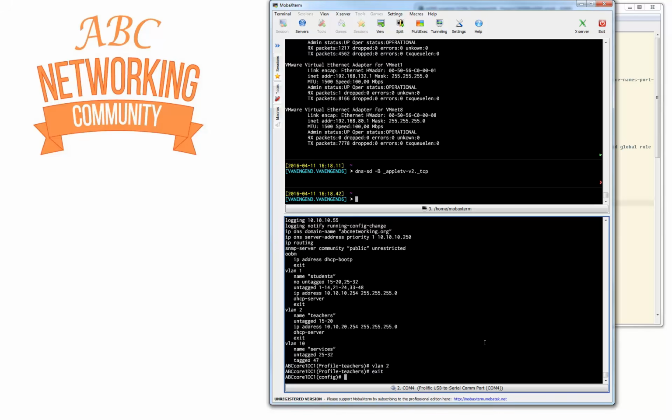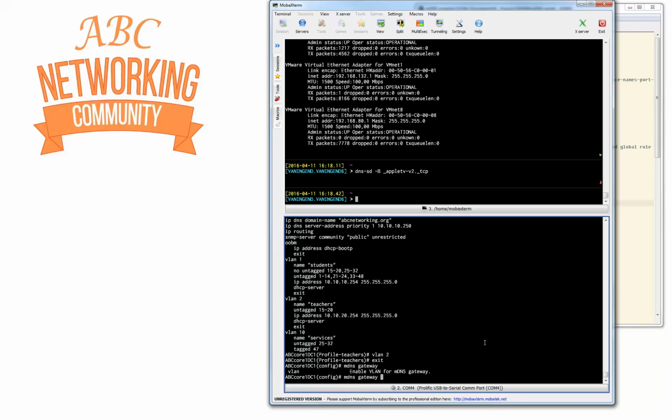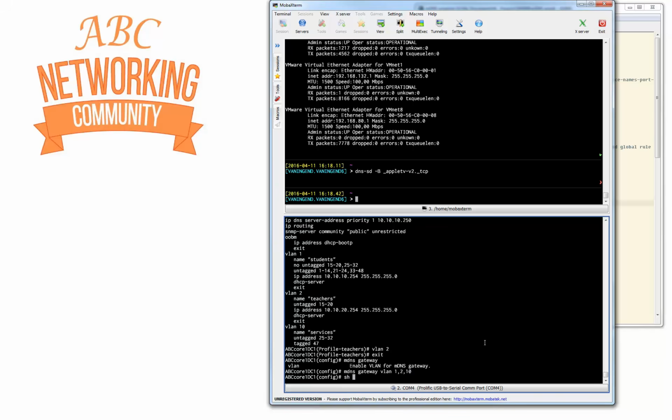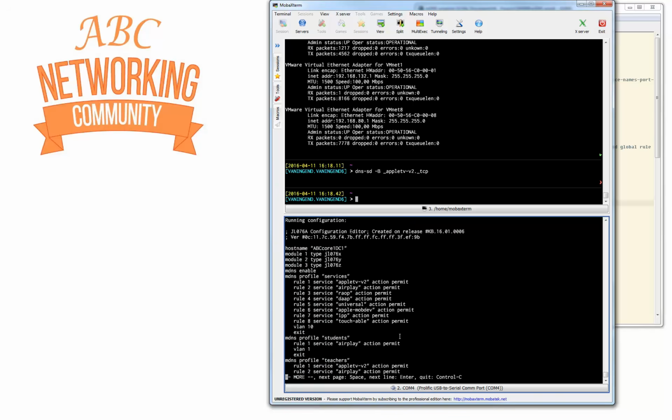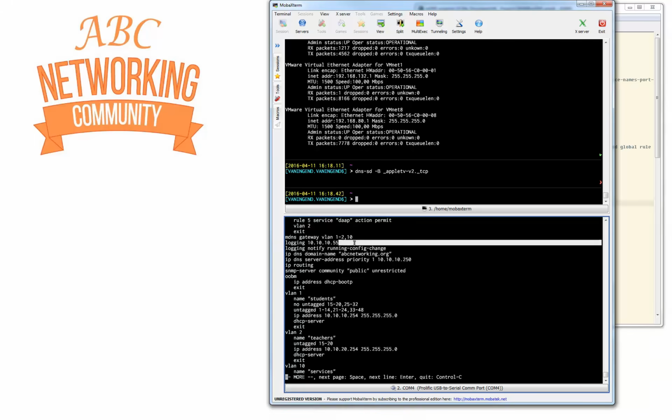So what I did now is mDNS enable, making sure that the mDNS packets are getting copied to the CPU. Then I created profiles for the specific VLANs. I need to enable one more thing. In order to get that functionality working between different networks, I need to enable the mDNS gateway. So I'm going to enable that for VLAN 1, 2, and 10. And now we have everything working with the rule sets, and you can see the gateway is enabled.